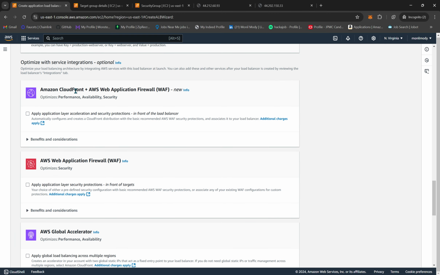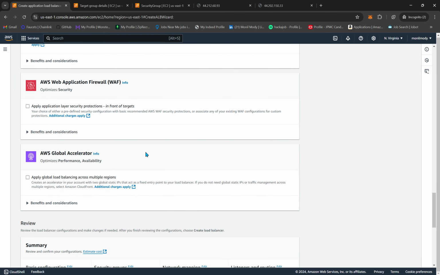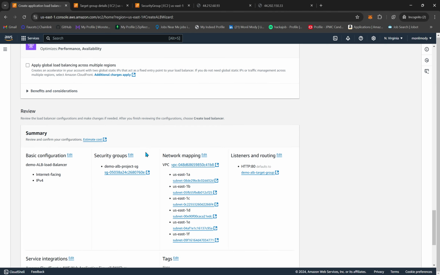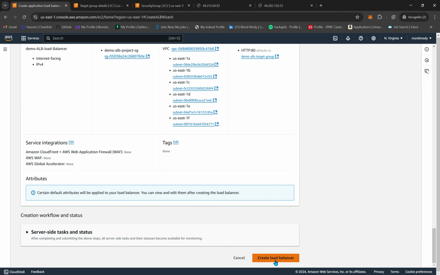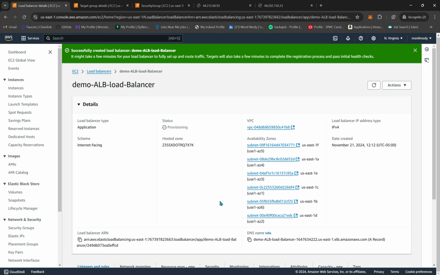and you can also connect it to the CloudFront plus WAF. You can connect it to the global accelerator for performance. Let's create the load balancer. So it's in provisioning state. I will come back once it is active.